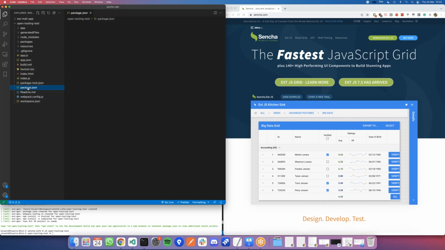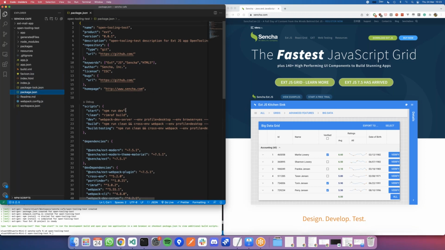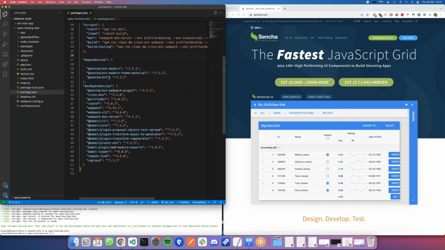Also, the package.json. Excuse me. This is the definition file for your application. We can see that it's got a set of scripts which form the basis of the tooling, and we would run these scripts to trigger the dev environment, the build process, that sort of thing. And then down at the bottom, we can see the dependencies that we have for our application. So we can see that we're using the x-modern package, which is basically the modern toolkit. It's all the code for the modern toolkit.